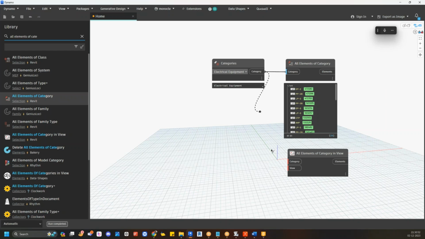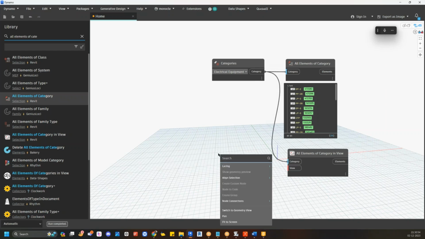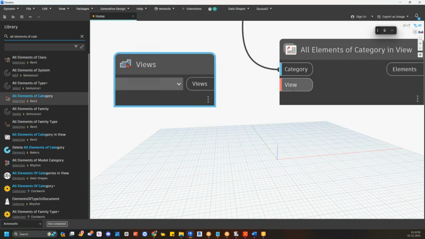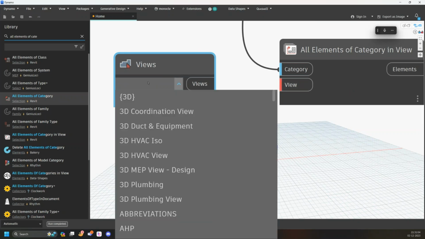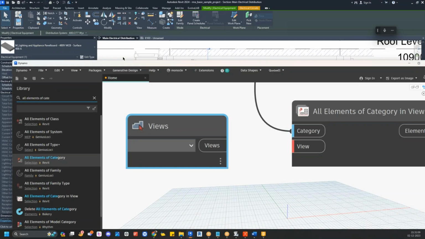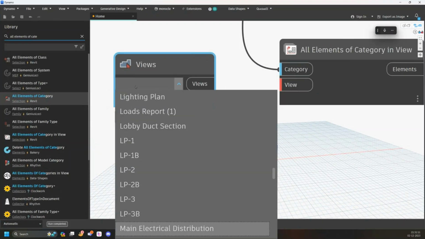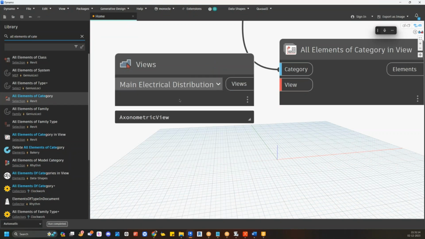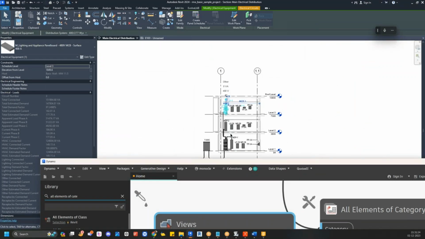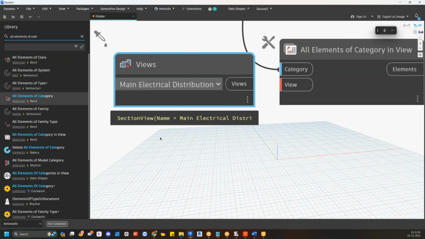So when I connect this to this, and I'm asking for a particular view, I don't know what to connect exactly. I don't know how to connect a view here. So I have a 3D coordination view, for example, main electrical distribution. This is an axonometric view, and it means a 3D view. Then the section view, because this is a section. Correct. This is a section view, no? So main electrical distribution section view.